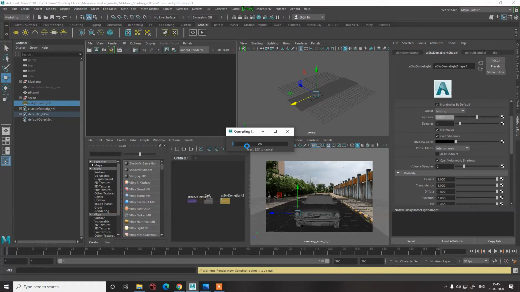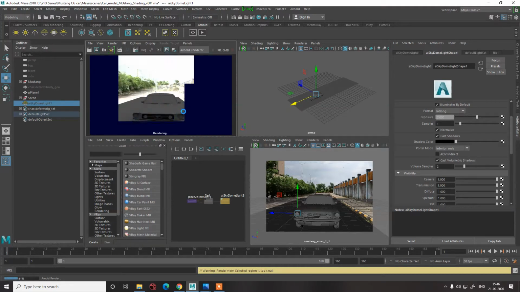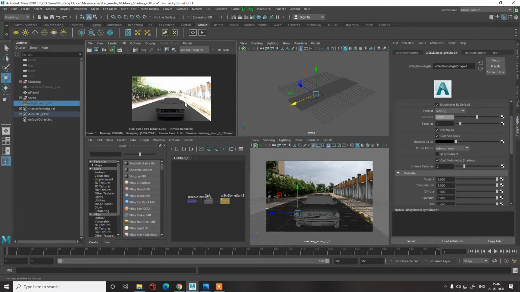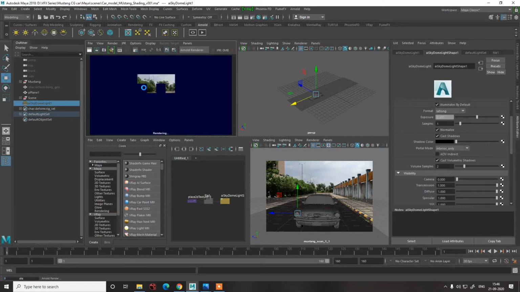So basically Arnold will start converting the HDRI image and the scan, and then it's going to begin the render. It just happens once at the first frame, and nothing else. So now you see we got some kind of weird image. What we need to do is select the sky dome, and over here the visibility of the camera should be 0. So I shouldn't see it in camera.